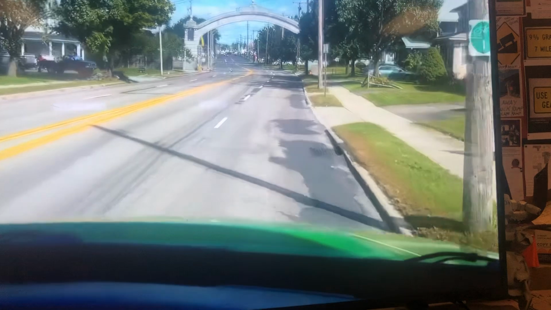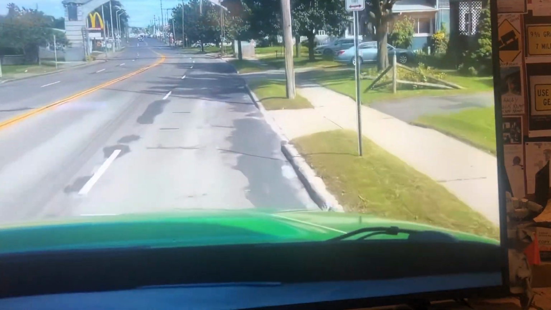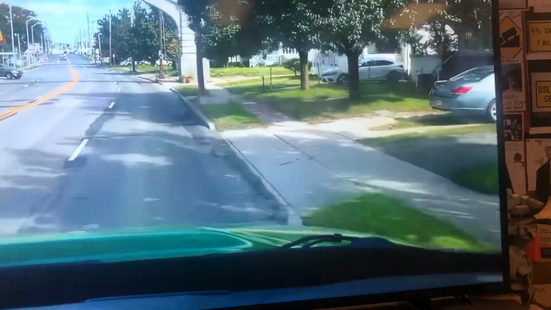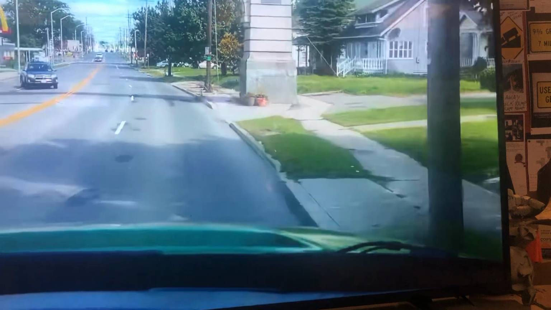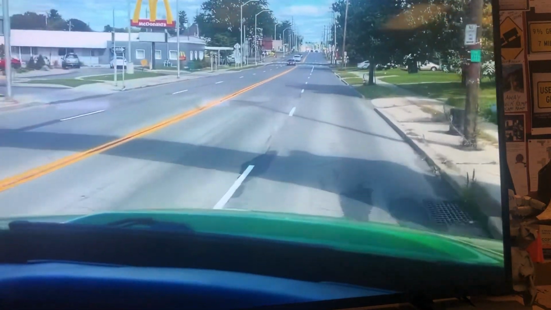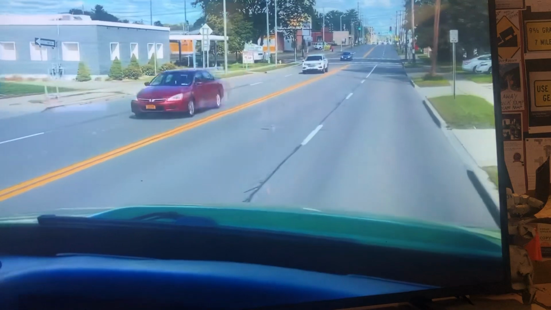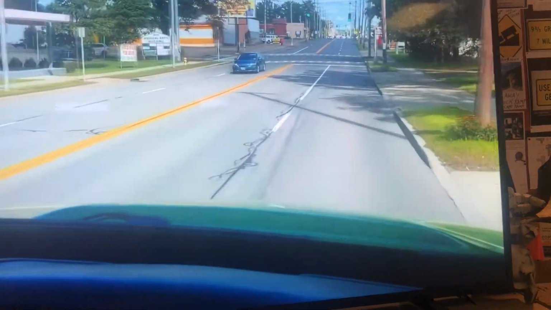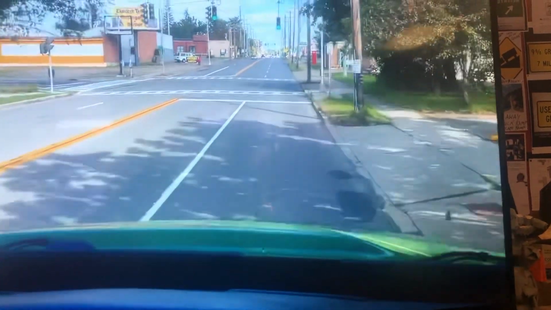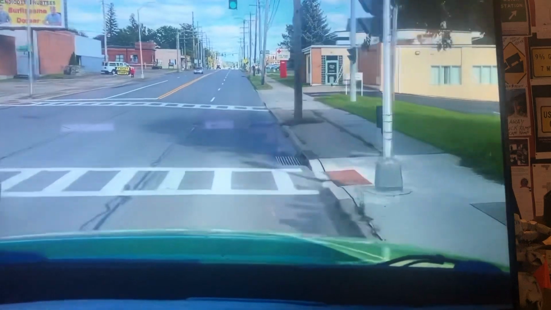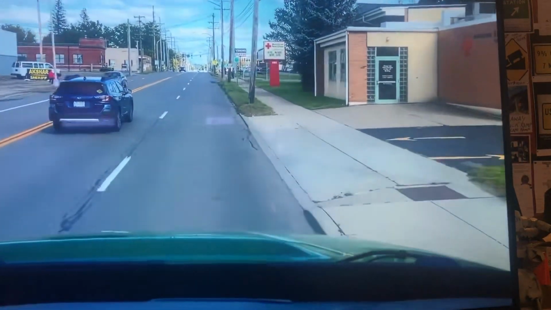We are approaching an overhead obstruction, but it is unmarked and not posted, so we know it is good for at least 14 feet. There is a McDonald's, so we are anticipating cars entering and exiting the facility. The crosswalk is clear. There is a pedestrian on both the right and left sidewalk.